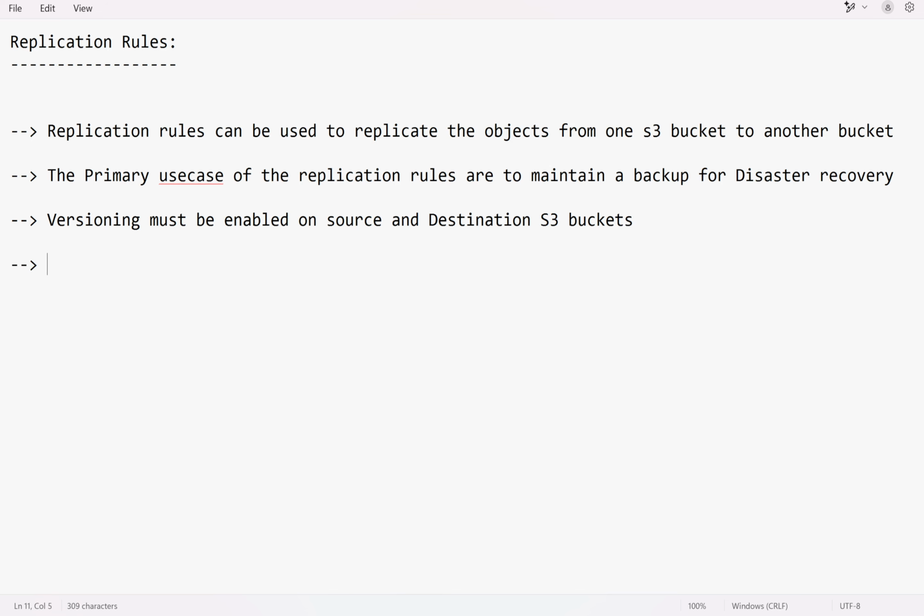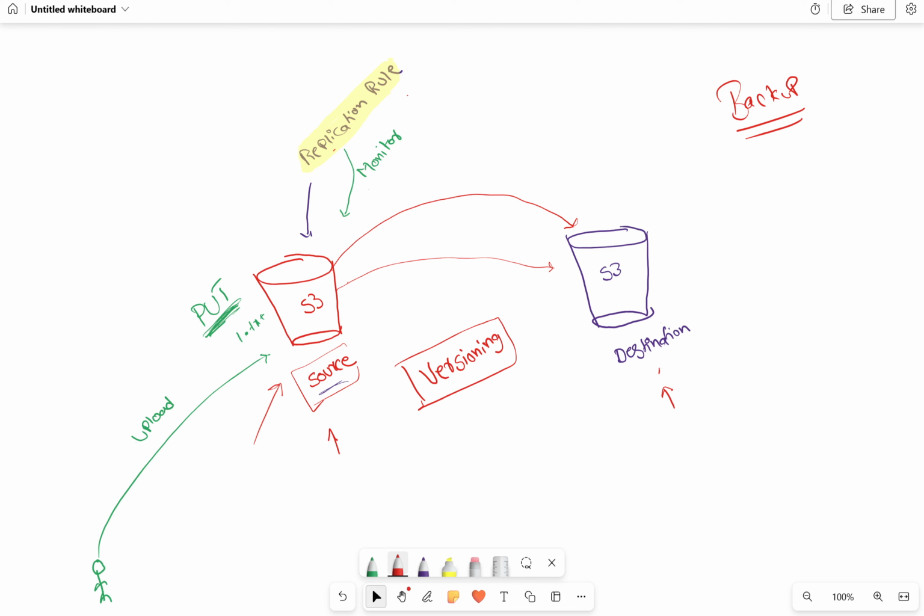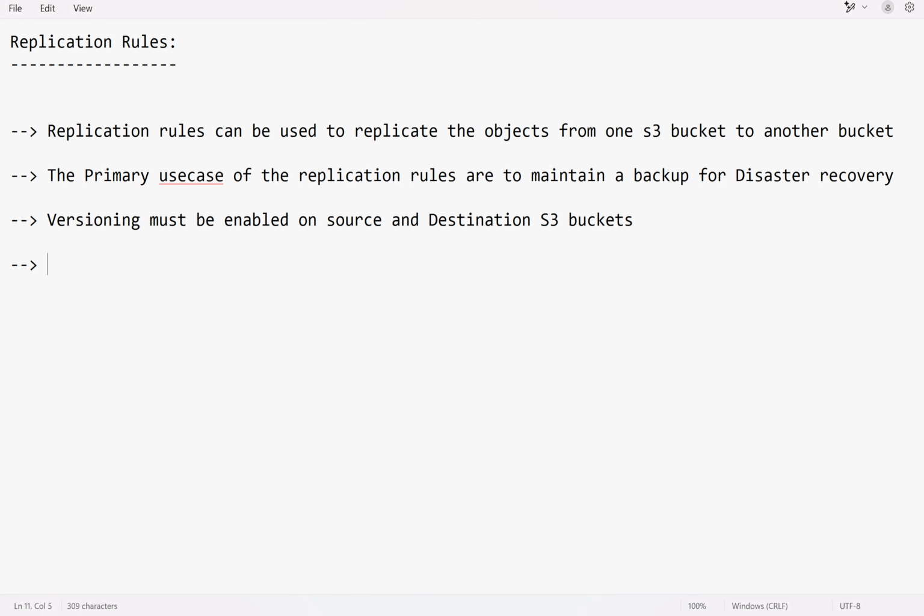And the important question: we have two buckets, source and destination. Is there any rule that both the buckets must be in the same region? No. The buckets can be in the same region or across two different regions also. That depends on your requirement. Based on your requirement, you can keep the source and destination buckets in the same region or across two different regions.